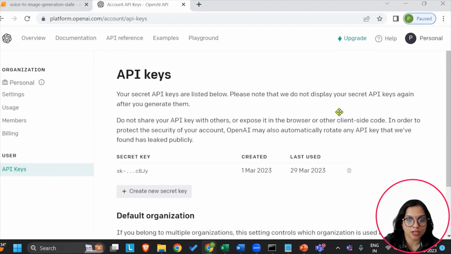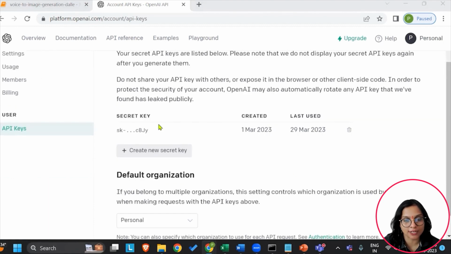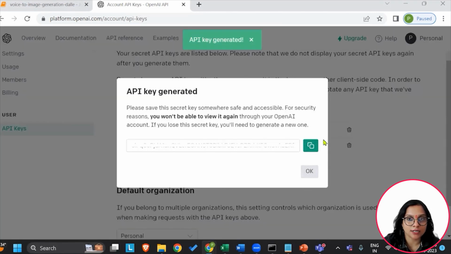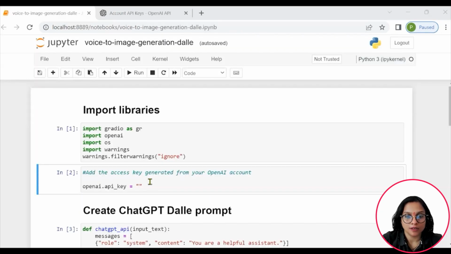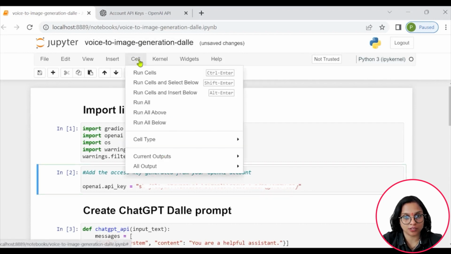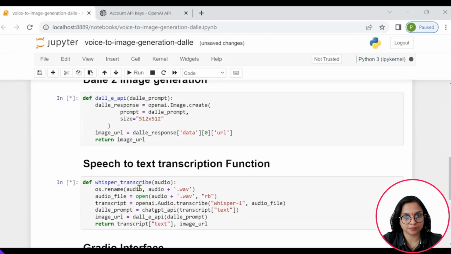So here is where you have your option to create one if you have not already created. Click on create a new secret key. Copy this key and keep it privately with you. Once created, you cannot recopy this. Paste the API key in the second cell. And you can now run all the cells.